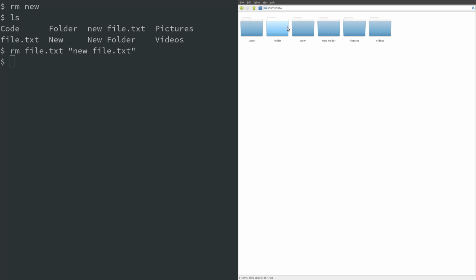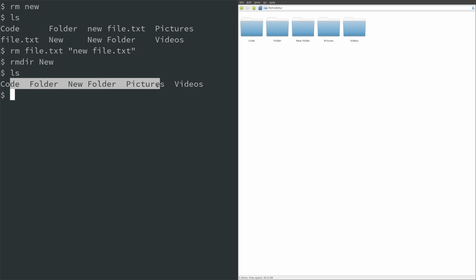We still have these folders here. We have the new folder and the folder and the new folder, a folder called new. Very confusing. The way to remove a folder is by using rmdir. So if we do this, we can see that we removed the new folder. So if I do ls, you will see that it's getting very clean now without the new folder. We still have the folder, but I'm going to show you something else.